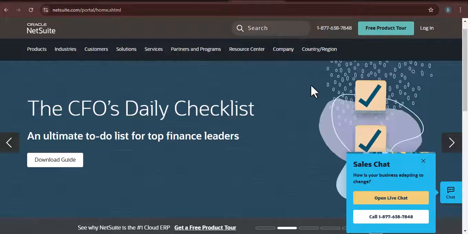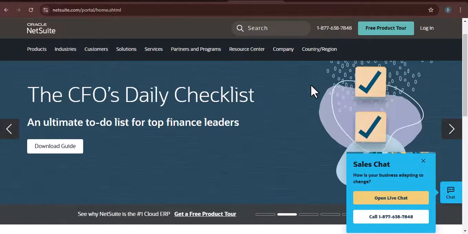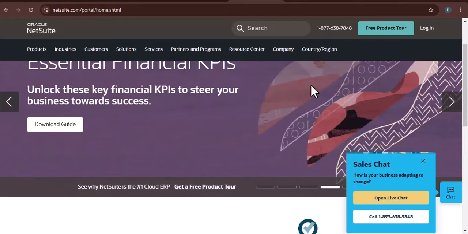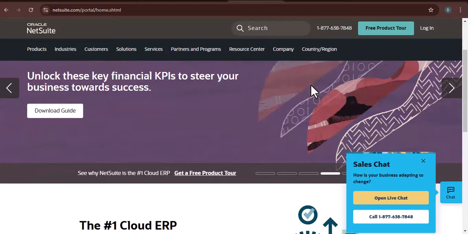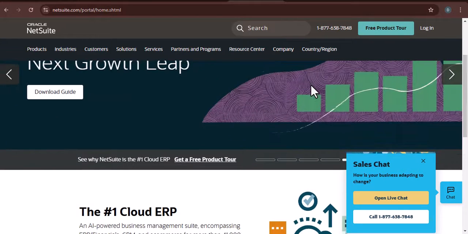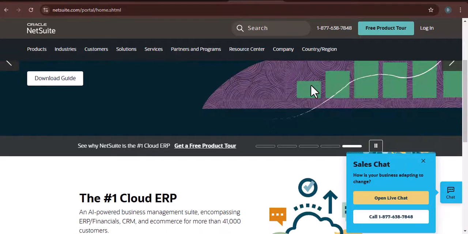Ever felt like you're drowning in repetitive tasks in NetSuite? Manually entering data, updating records, and sending notifications can eat up a huge chunk of your day. What if I told you there's a better way? A way to put NetSuite on autopilot so you can focus on the strategic work that really matters.